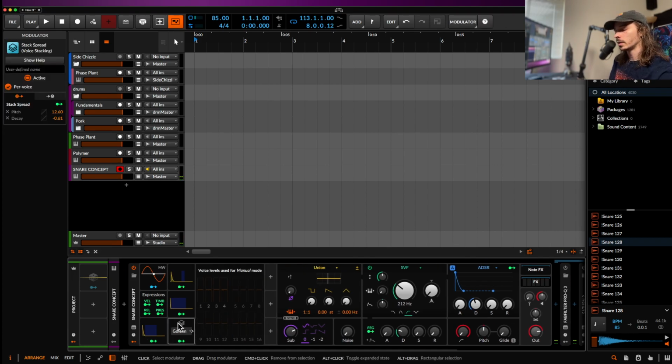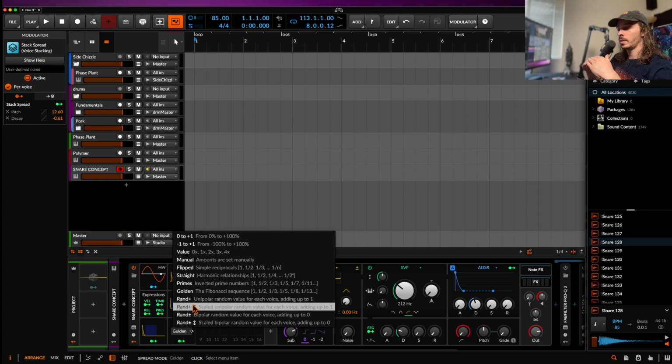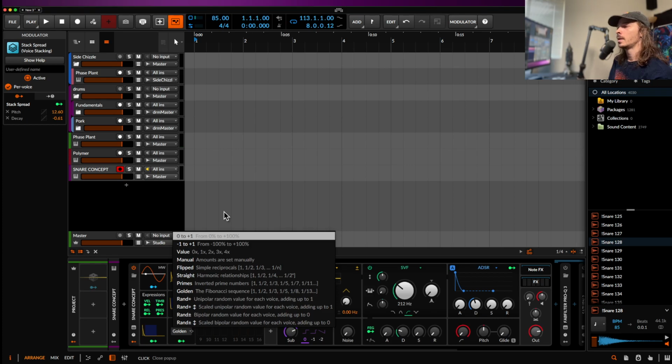So with this turned off, it's going to sound a little bit more tonal. See? But whenever we turn this on and we separate this to the pitch, what you can do on this is expand these out through exponential numbers or through just different options, like it says primes, straight, flipped, reciprocals. So different mathematical expressions that really just go into whatever it is that you map it to.